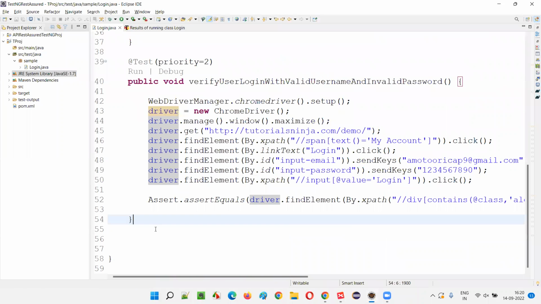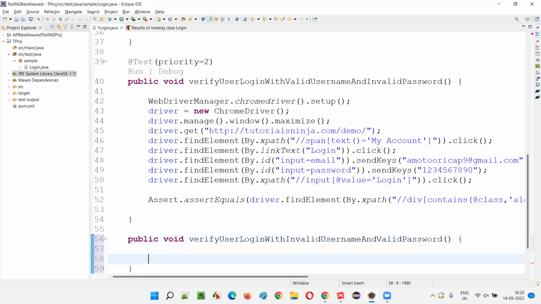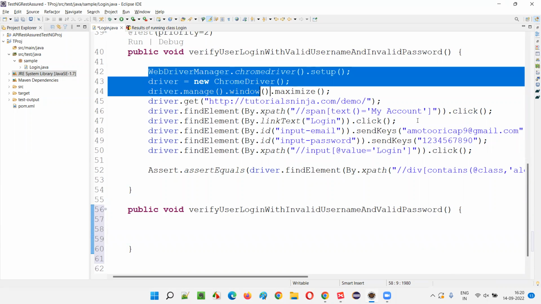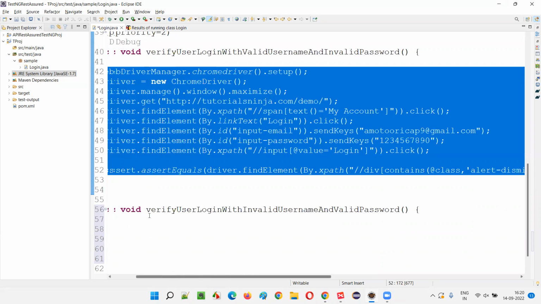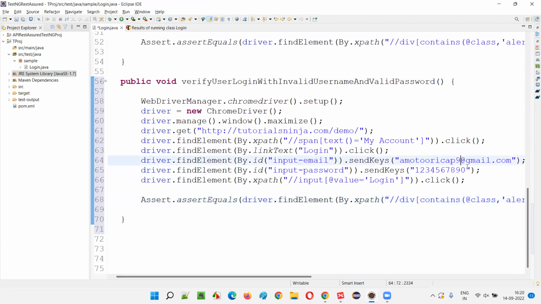Now I'll create one more test method, guys. I can create any number of test methods. Let me create a good number of test methods. Verify user login with invalid username and valid password. For this invalid username and valid password, I'll write the same code, mostly the same code, because the same warning message will come. You should not be able to log in because we are giving an invalid username here. In the email address I'll give some extra text, which is an invalid email address, and a valid password I'll give.